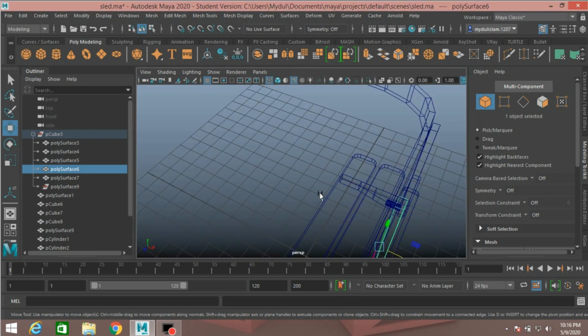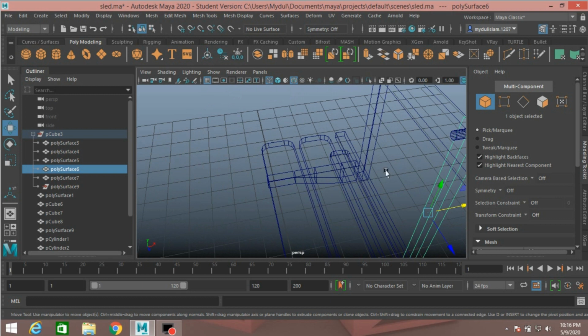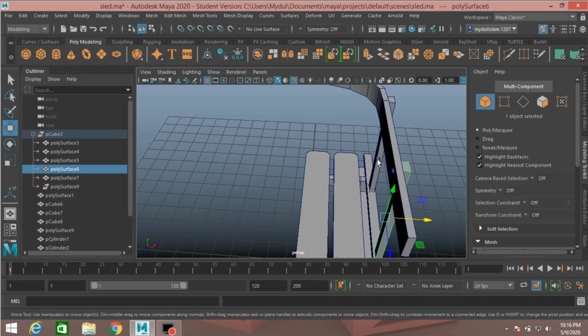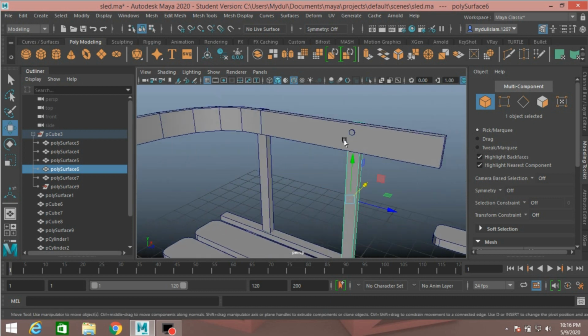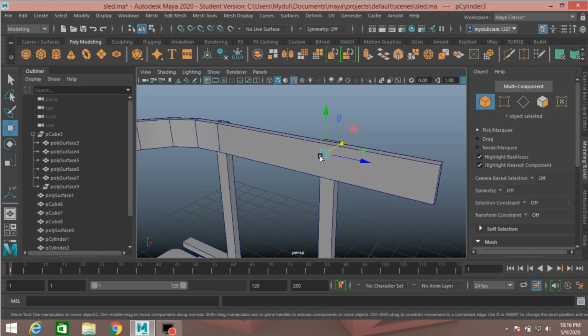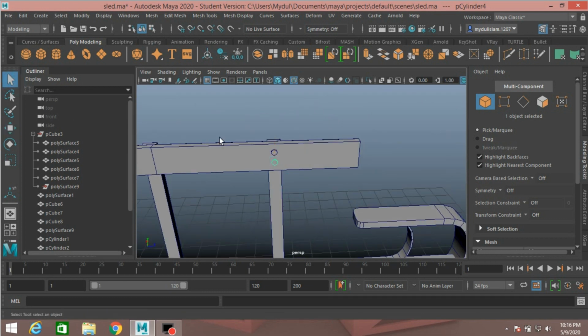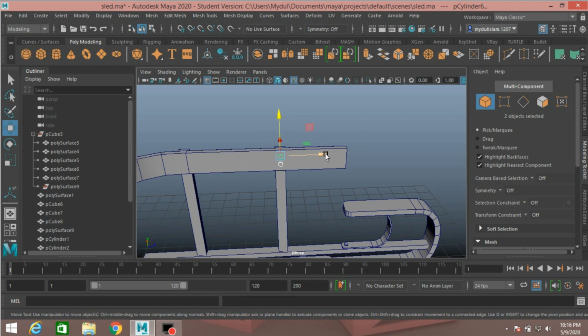Now go to perspective view. Shaded mode. Select this. Press Ctrl plus D to duplicate and move down. This acts as bold. Now select these two objects. Press Ctrl plus D to duplicate and move it here.